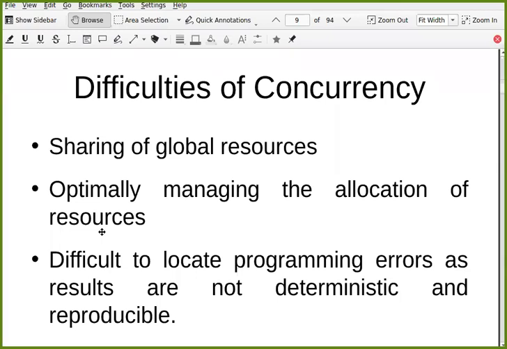Optimally managing the allocation of resources is another problem, because multiple processes need different resources and some shared resources. So how to allocate resources, and at what time which resource should be allocated to which process, that resource allocation job is also going to be difficult.